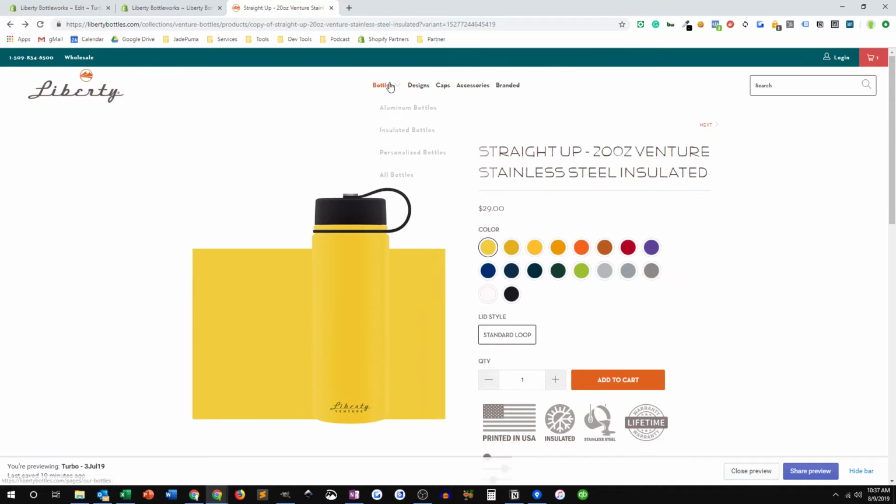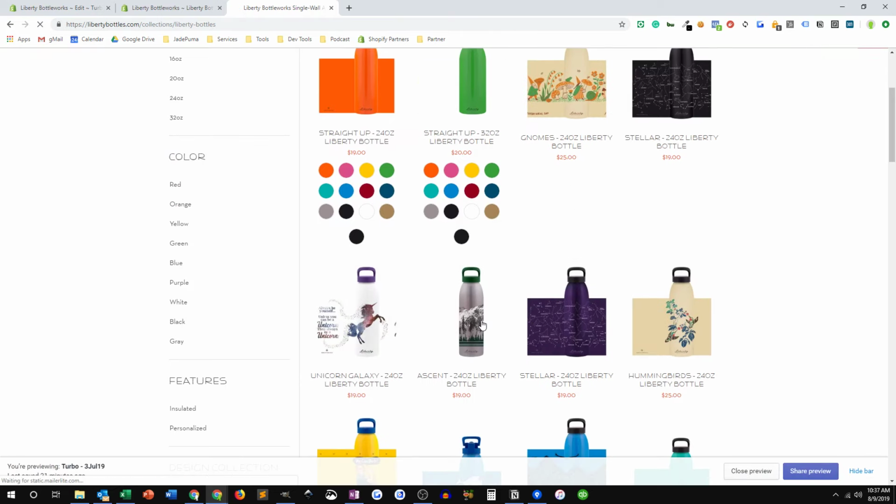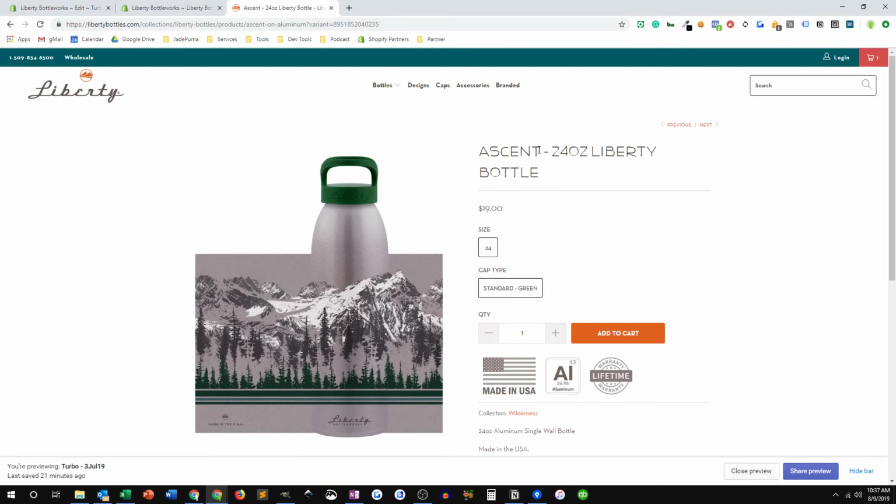Now I'm going to go back to an aluminum bottle because I think we have something different with the variants there. Just going to pick a random one. Yeah, so on this one here, we're showing the size here, and the cap type and the color in one combination. So it's easier and less confusing because it used to say cap type standard, color green, and we need these to show up in the cart and the checkout process and for order processing and fulfillment, which I'll show you here in a second.